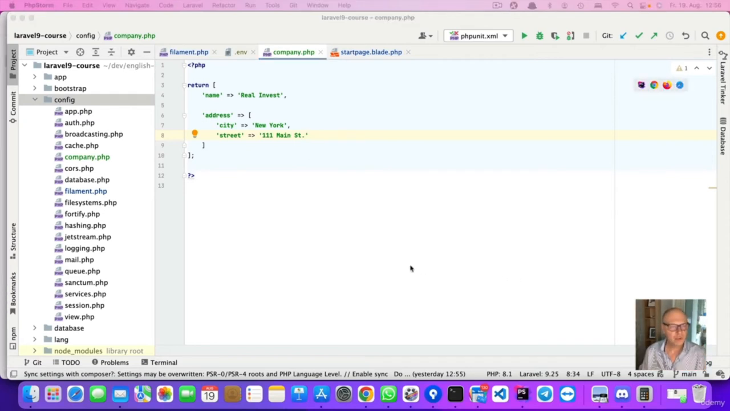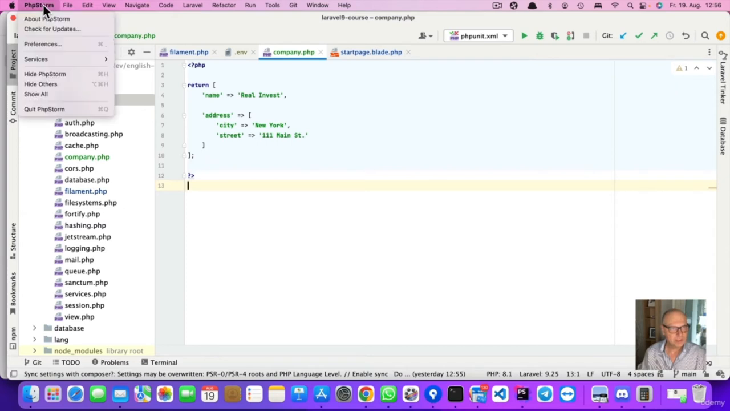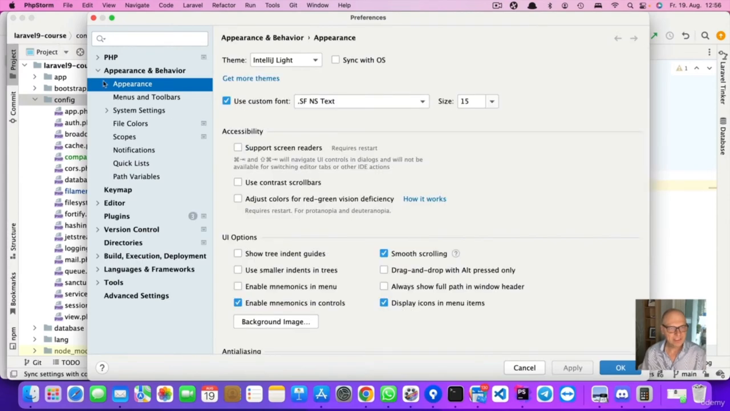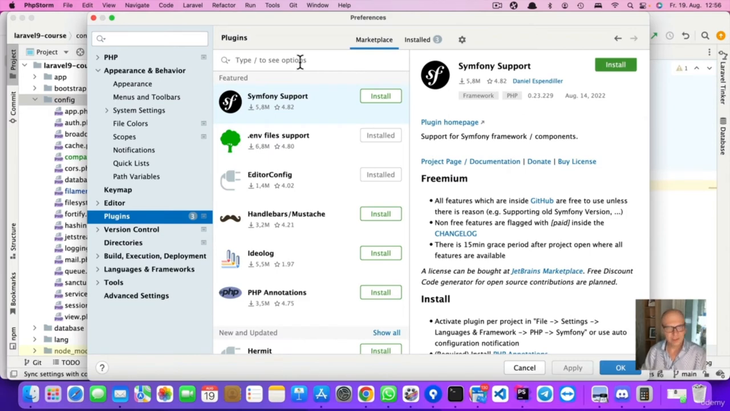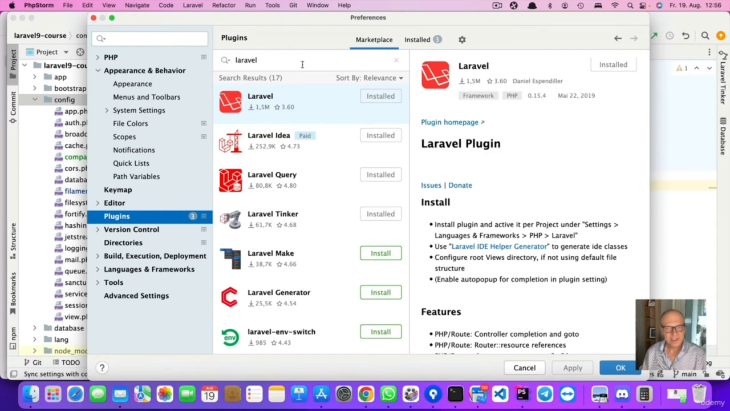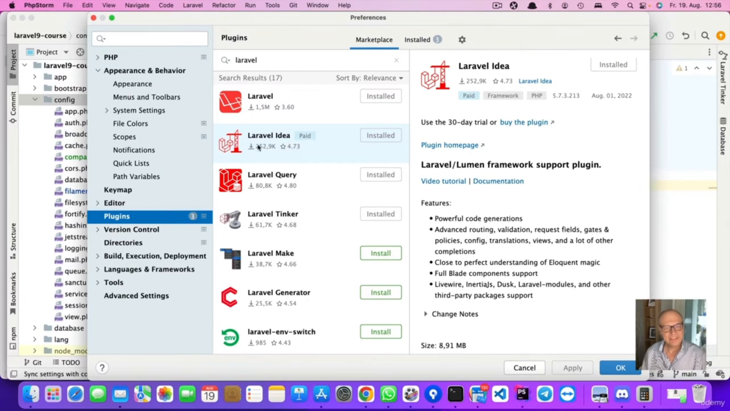Now, let me show you that plugin that I showed you before. In PHP Storm, you can go to your preferences here, and here you have plugins. Here I search for Laravel, and there I have this Laravel Idea plugin. As you can see, this is a paid plugin, but you can check it out. There's a 30-day free trial version. And after that, it's pretty cheap. It costs about $3 and something per month.